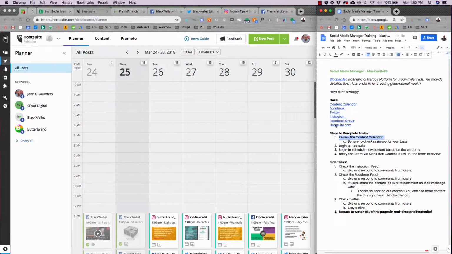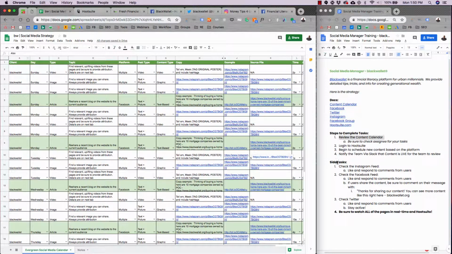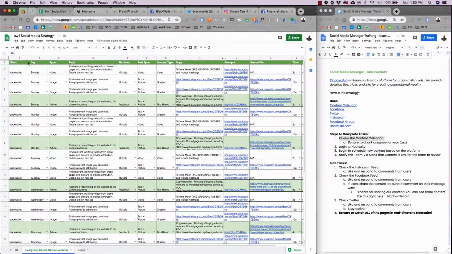First step is you're going to review the content calendar. That can be found here on this link as well. Let's look at example 1, right? Client, of course, is Black Wallet. The day is Sunday. The video type is video. None of these will change, so you'll be able to log in here and look at these. And essentially, this is going to be your blueprint for the type of content to post.